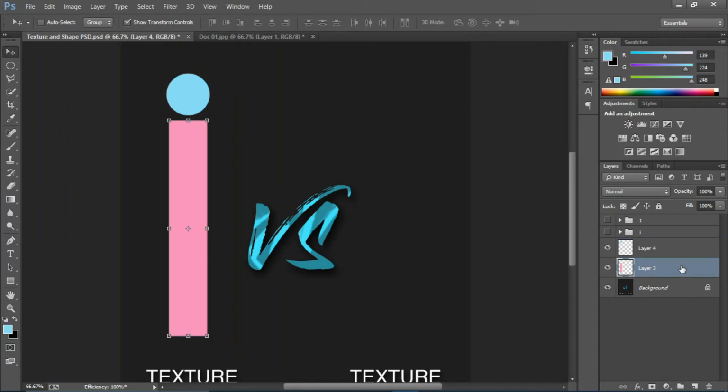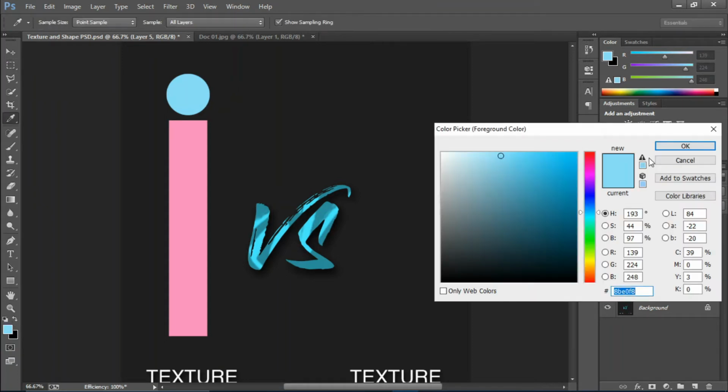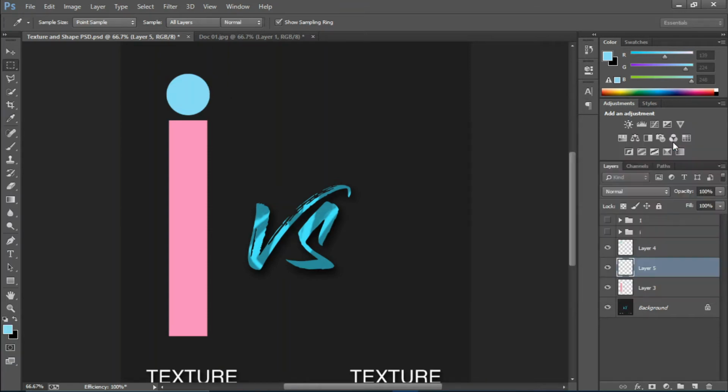Okay, now I'm gonna show you how to create the pattern. I'm gonna create a new layer, and select the rectangle marquee tool, and select this color. I'm gonna drag and make a nice line. Now I'm gonna press Alt plus backspace. Cool, and I'm gonna select this layer, the line layer. Let me rename it to line.